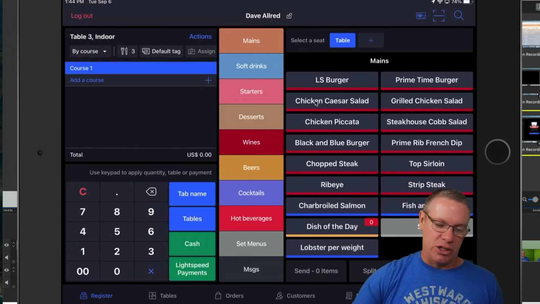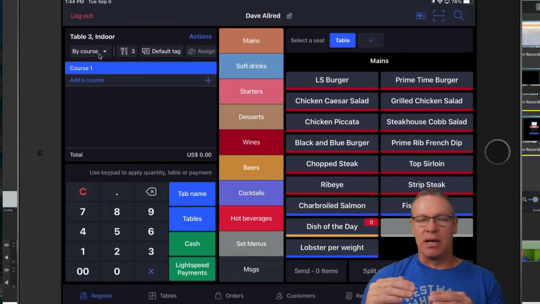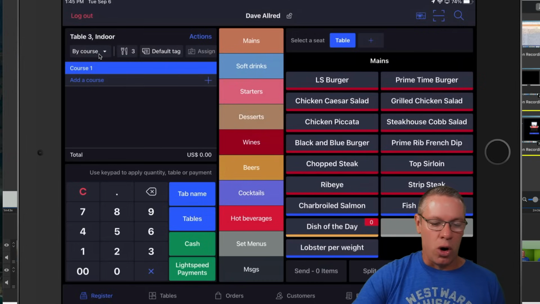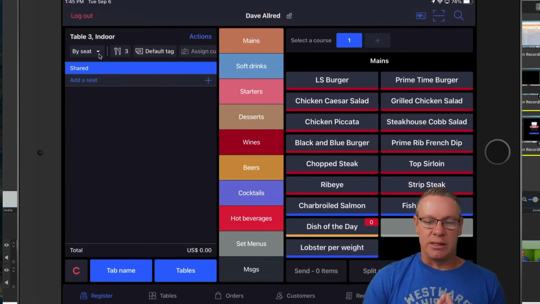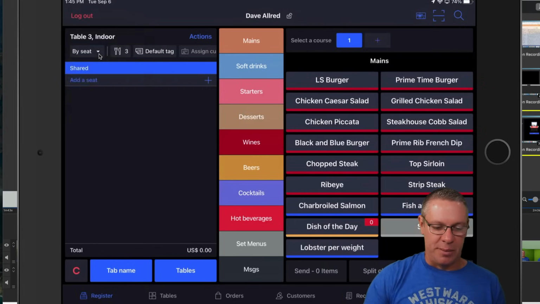Now I can start ordering by course, meaning I'm gonna enter the appetizers or soup salad first, and then I'm gonna enter the entrees, and I can order it all at once, but it's only gonna send the first course. And then I'll go back and fire the second and third course later if I wanna build it by course. It's totally up to you. Or I can build it by seat number. So if you are a restaurant that says 1, 2, 3, 4 at each seat, and so the servers come out and they know where to deliver the food, you can build it by seat. Okay, I'm gonna build it by course for right now.